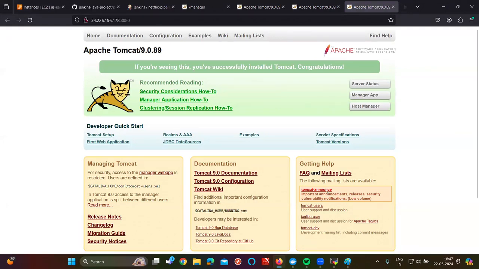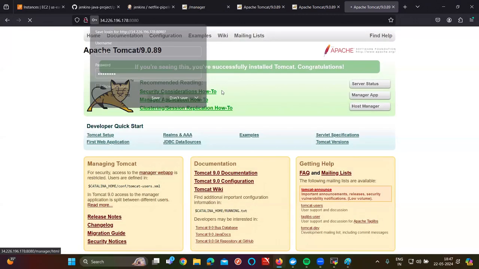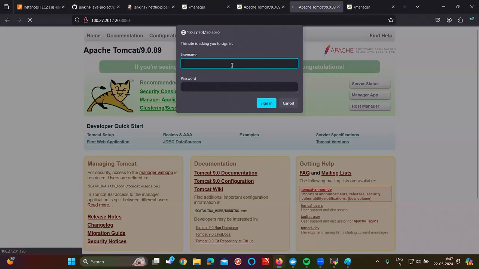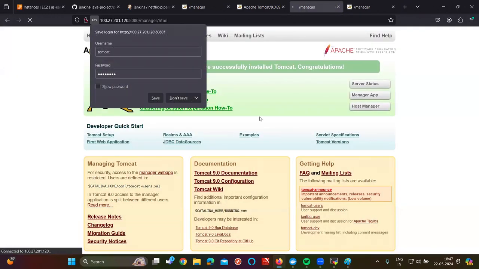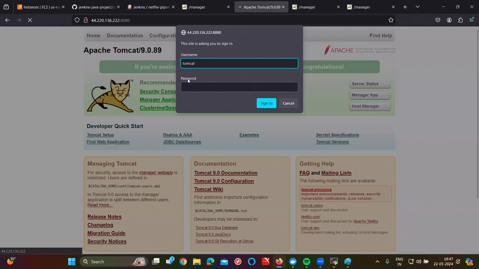Now go here and click on manage apps. What is the username here? Tomcat. And password I am giving it as Raham123. So it's logged in again. Manager apps, username is Tomcat, password is Raham123. It's logged in here. Here also, manager apps, username is Tomcat, password is Raham123.